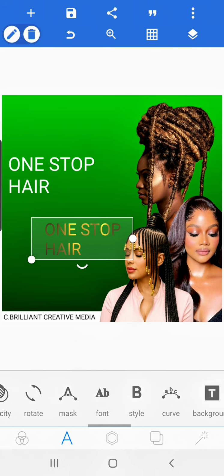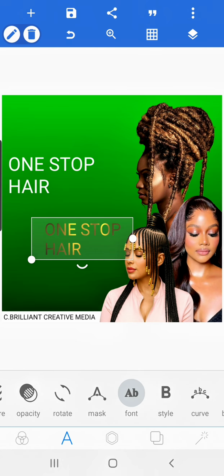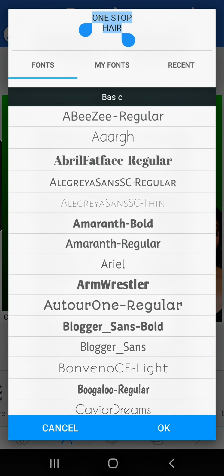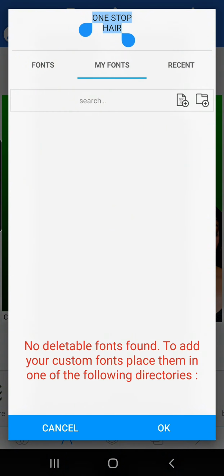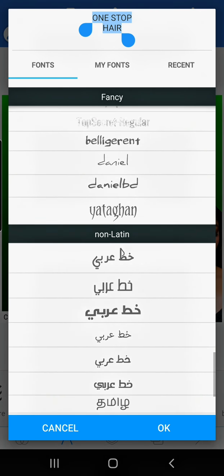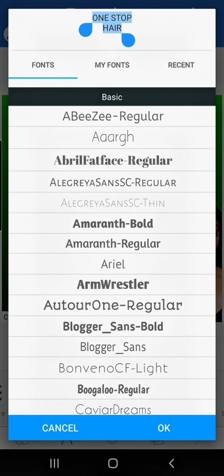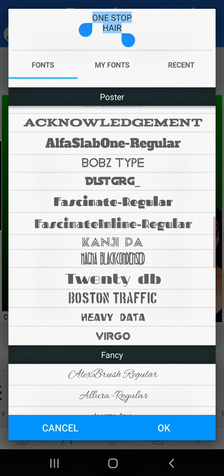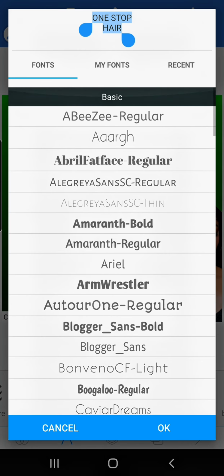So we move to fonts. This is where it gets tricky. This is fonts. This is my font. Later on, I will teach you how to bring in fonts that you download. But for now, let's make use of the fonts provided for us. If you download this app, you should have these fonts.